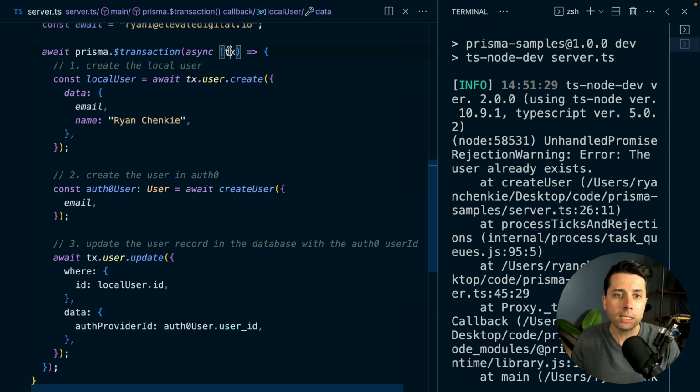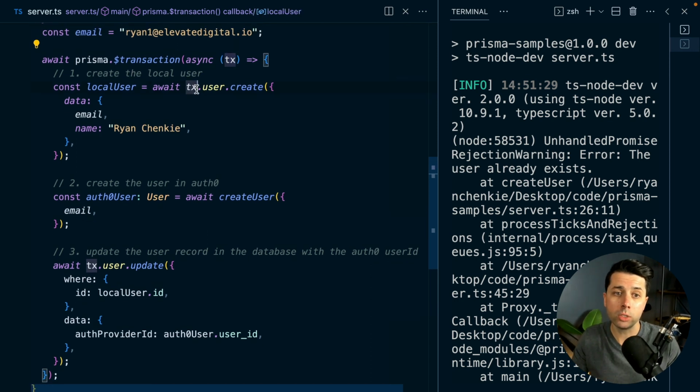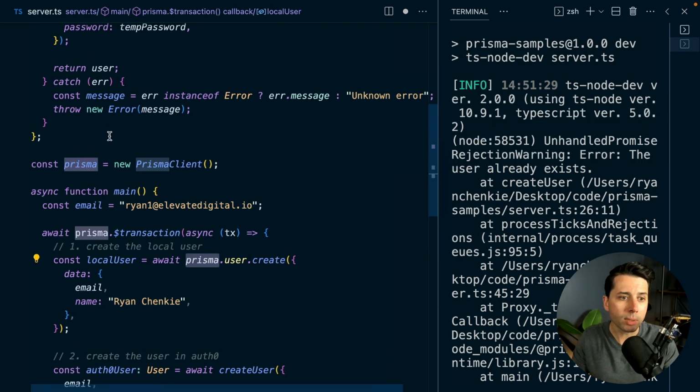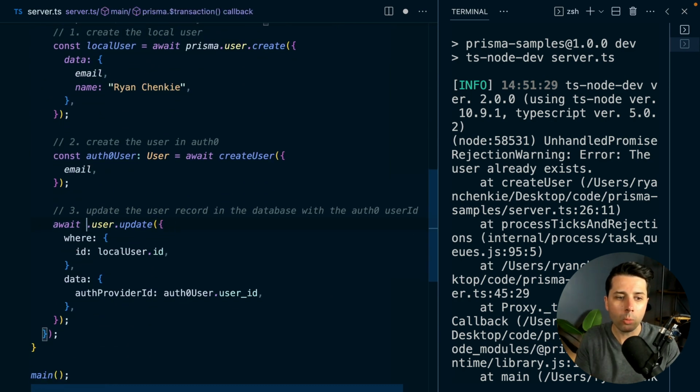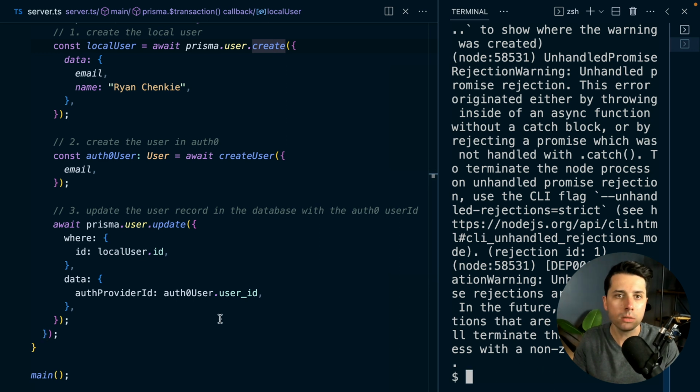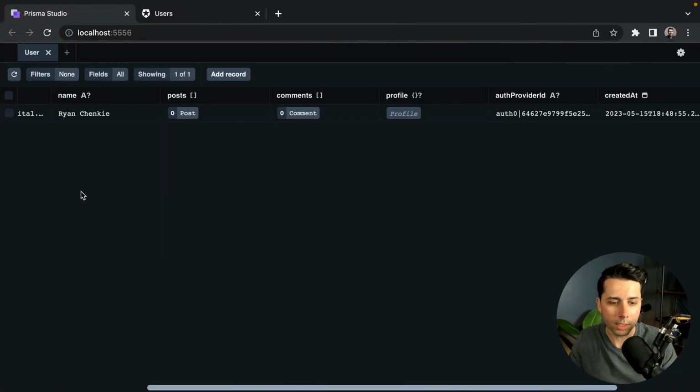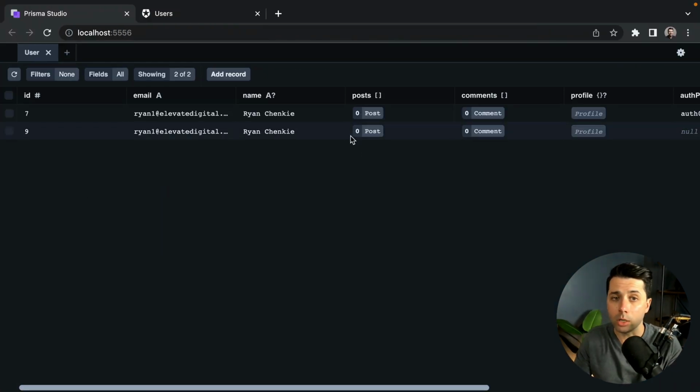We should note here that tx is an instance of Prisma client that is specific to this transaction. It's scoped to this transaction. So what we could do is leave prisma, the call to the original Prisma client instance that we have up here, in place. But what would happen is when we go to run again, so let's make sure that's saved, if we go to run again, we're going to get the same behavior. We fail because the user exists in Auth0. And we have another user record.